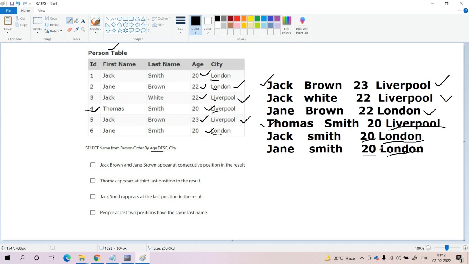Now out of all the 4 options, try to read them. What is the first option? Jack Brown and Jane Brown appear at consecutive positions in the result. No. Between Jack Brown and Jane Brown we have one more record, Jack Wright. So the first option is wrong. What about the second option? Thomas appears at the third last position in the result. Yes.